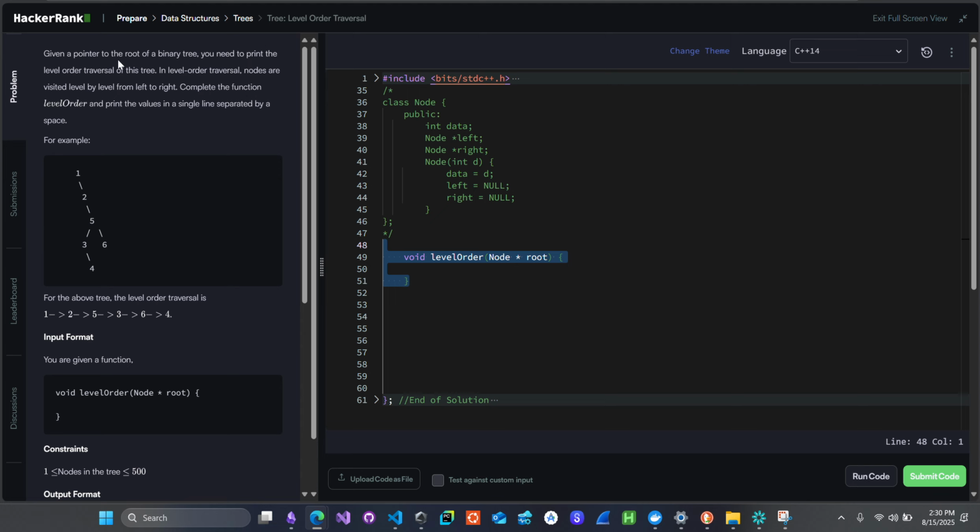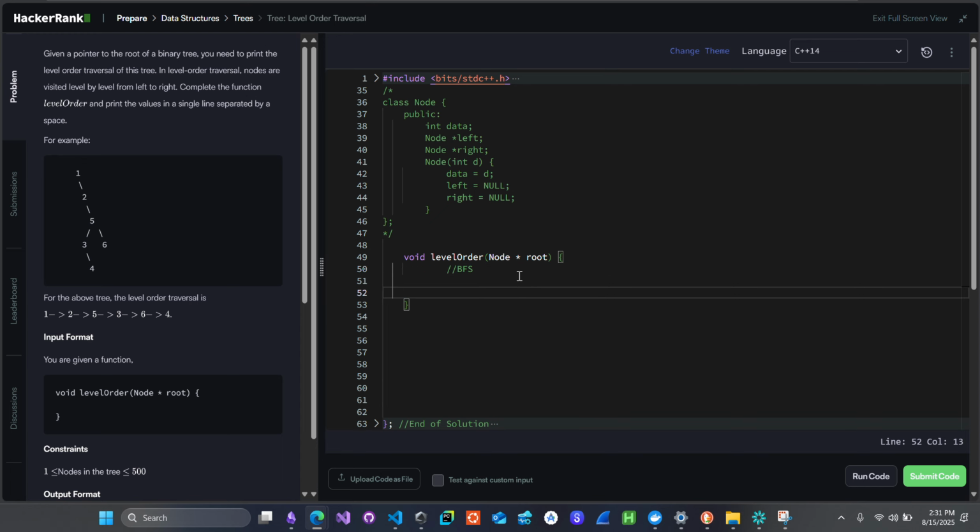So given a pointer to the root of a binary tree, you need to print the level order traversal of this tree. Level order just means breadth first search. The levels are 1, 2, and then 5, and then 3 and 6 are in the same level, and then 4. So it should be 1, 2, 5, 3, 6, 4.